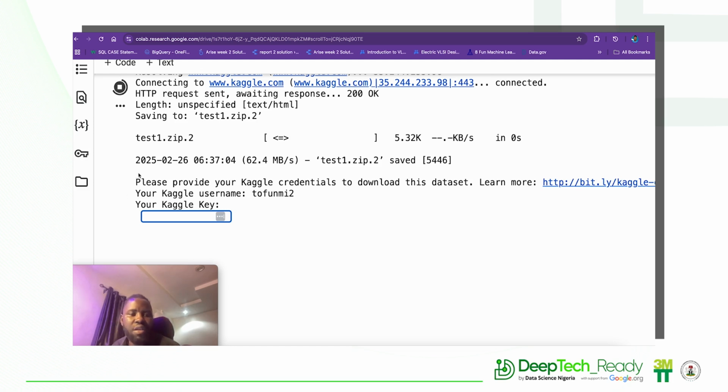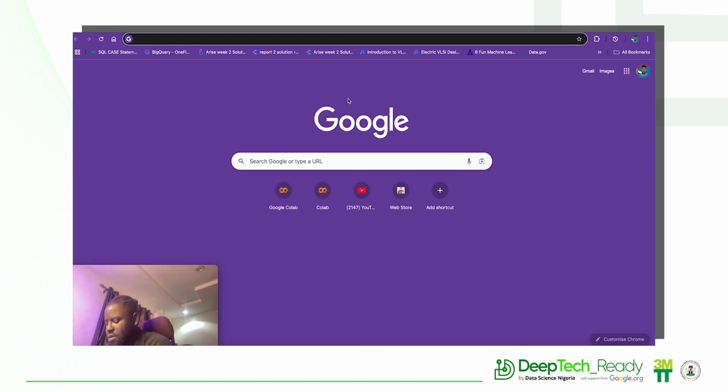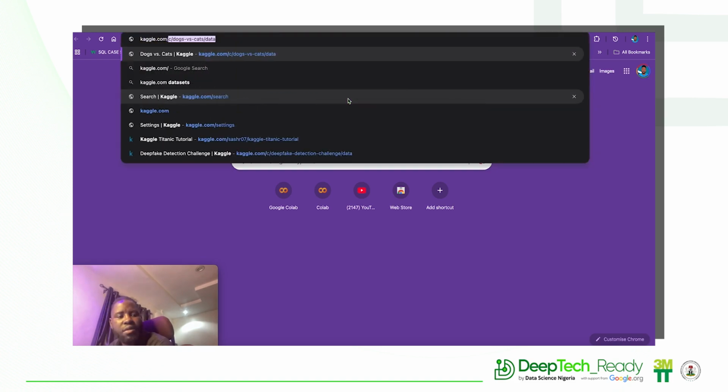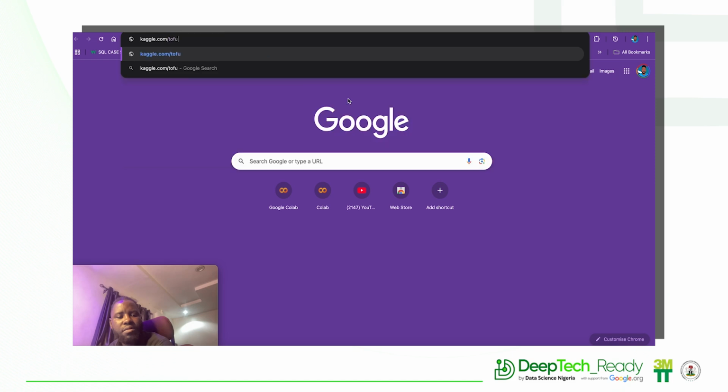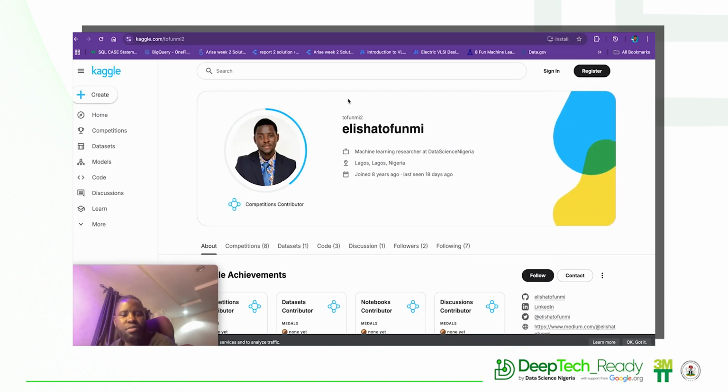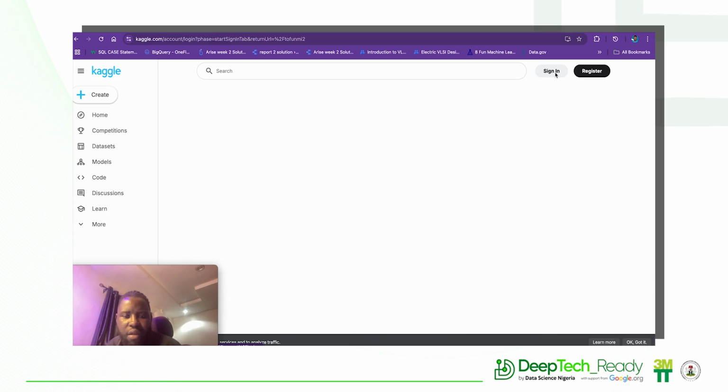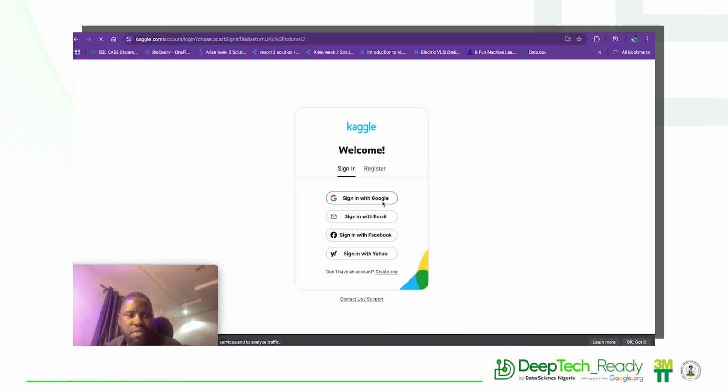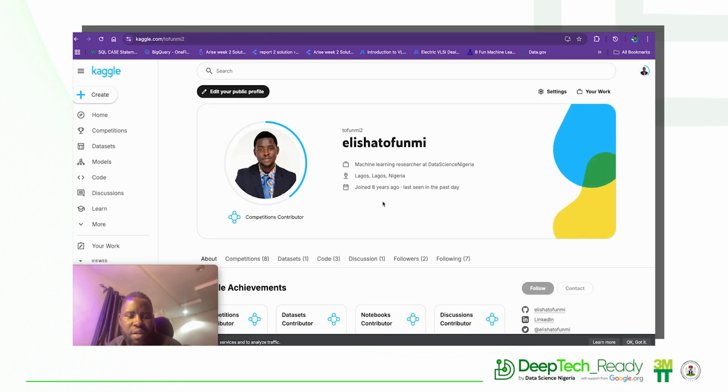All right, so in this case it will have to ask for your username. So what's your username? Then of course in this case you have to get your Kaggle key and enter this. So getting your Kaggle key, visit your Kaggle profile. So I think kaggle.com slash, so I have an account. Let me see if I can get into my account. And of course you've got to sign in.